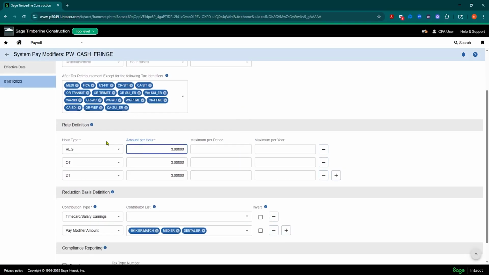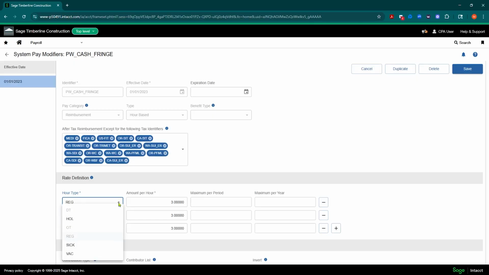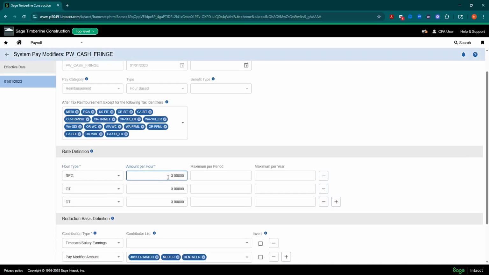Now, because this is hour-based, you do need to list what types of hours are eligible for cash fringe. For example, you're typically not paying a cash fringe on sick hours or holiday hours. It's usually regular, overtime, and double time. So you need to list them here. But what usually happens is the rate package, the Davis-Bacon certified table, is going to determine what the cash fringe rate is. So most of the time, you wouldn't fill this out here.